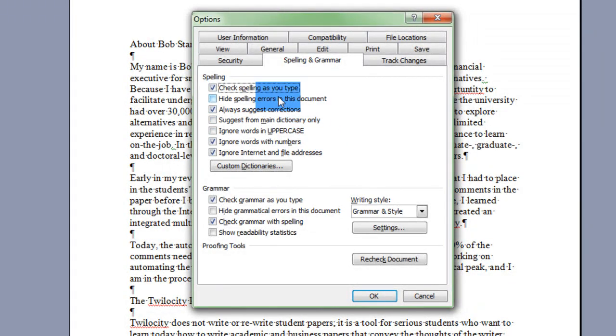And you want to make sure that you've got the boxes on this top page checked the way I do. So you can pause the video and set your spell check the same as this. And then in the writing style drop-down box, there are two styles: grammar only or grammar and style. Use the grammar and style because there are more options which will allow Microsoft to check more of your paper. It doesn't check as well as Twilocity.com does, but it does give you some kind of quick feedback.